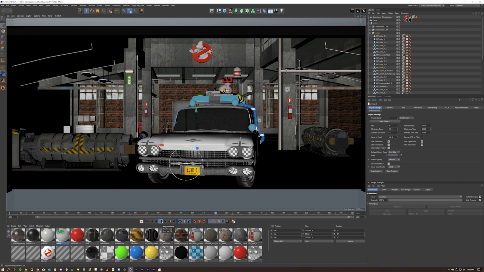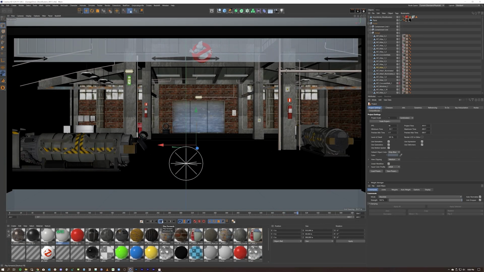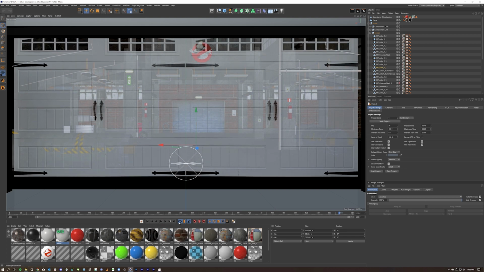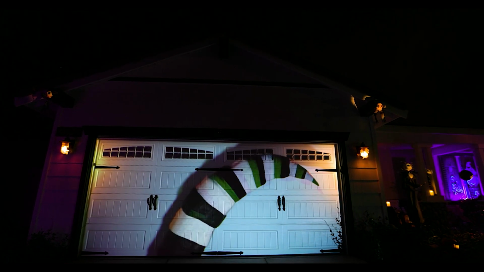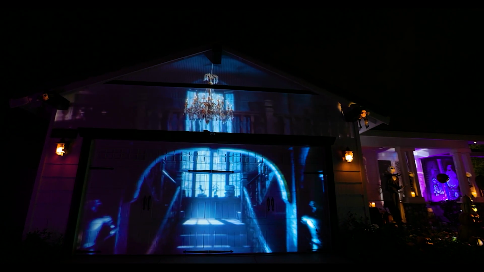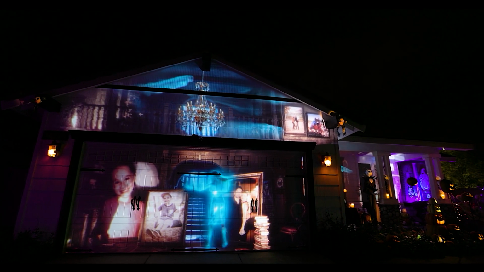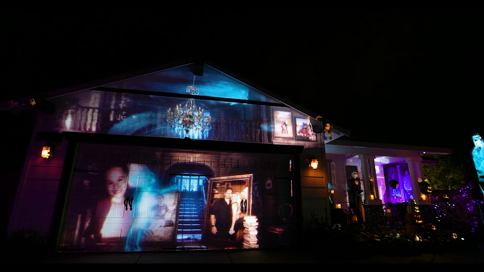Ecto-1 drives off. It's got a little suspension wobble, and we have the garage door close, and we have the scene start up. So a lot of cool tools. Cinema 4D helps me create all of these really amazing effects. It doesn't have to be just the film industry. It can also be little creative moments like this where we bring the entire community together.